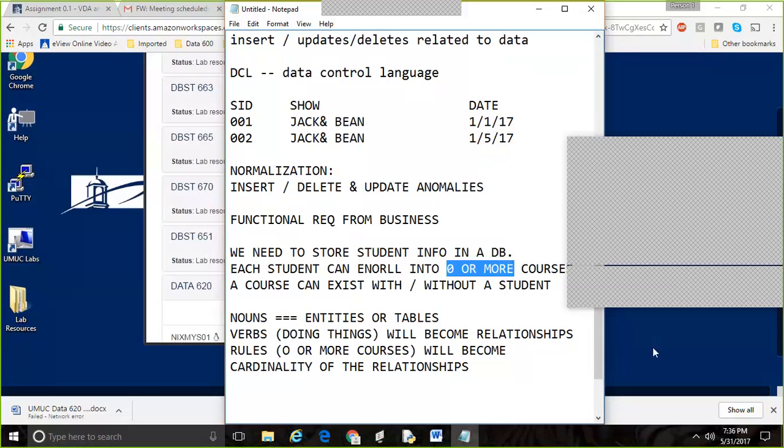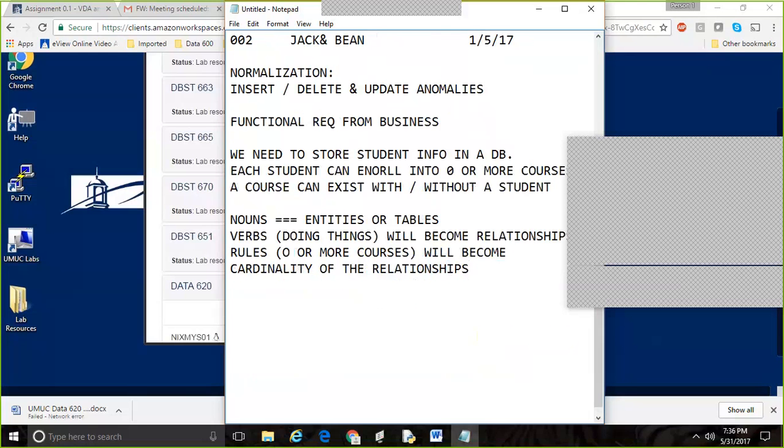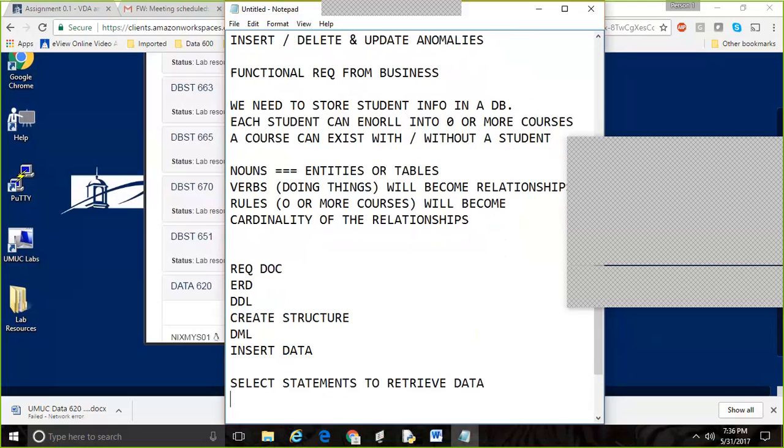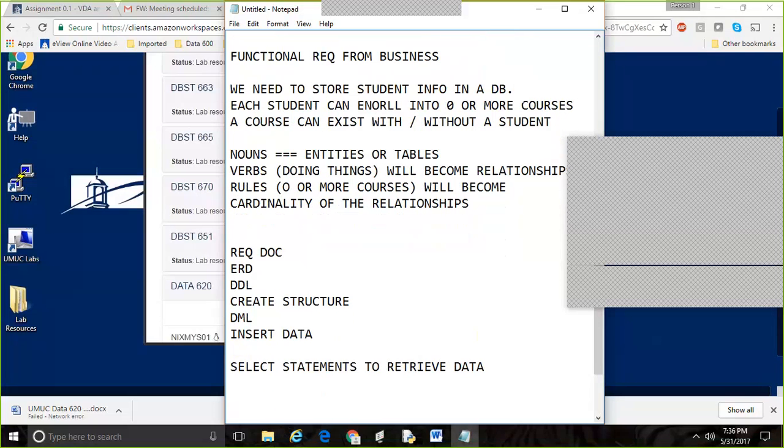So what we do is first we get the requirement document, then we create an ERD, then we write DDL to create the structure, then DML for inserting data, then select statements to retrieve data. Okay, this is the normal process which we will go over.